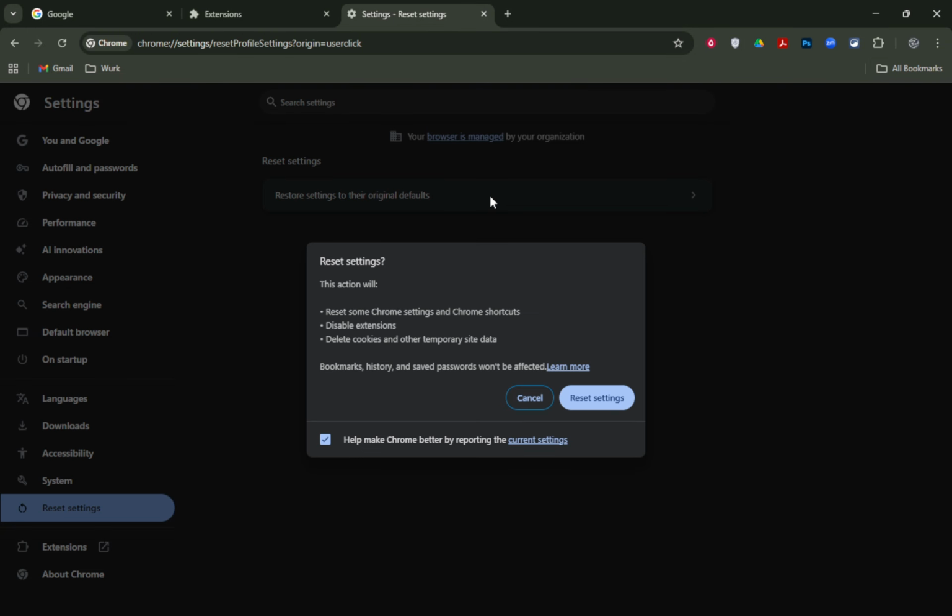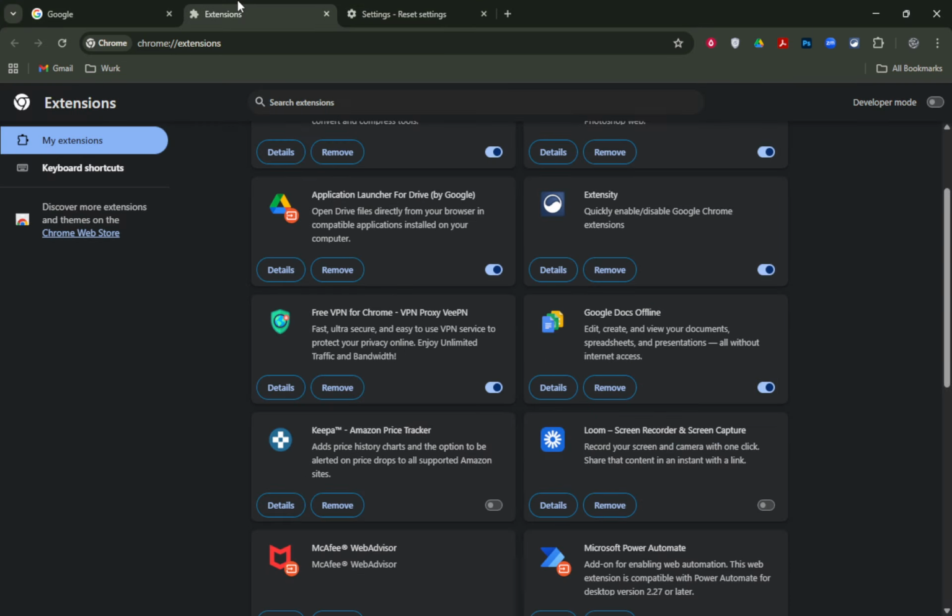Finally, perform a stronger network reset. Open Command Prompt as an administrator, then run these two commands one at a time: ipconfig /flushdns, and netsh winsock reset. When they finish, restart your computer. This clears DNS and network stack issues that can block Chrome.